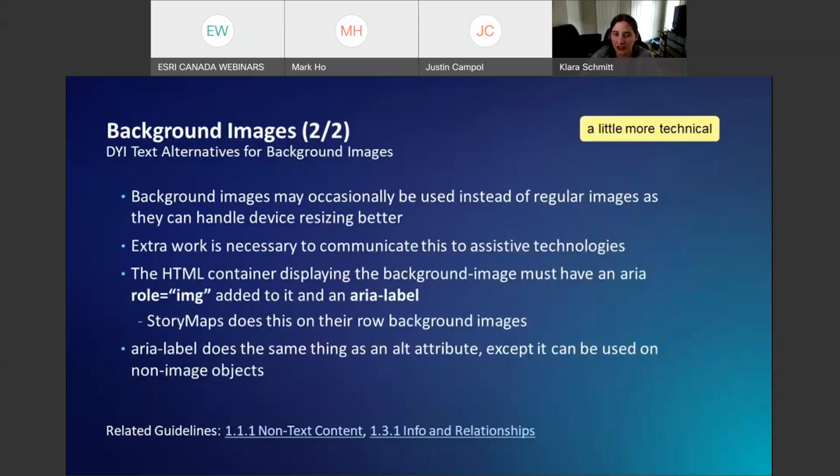Now I'm going to get a little more technical about background images. You don't necessarily need to know this unless you are doing coding or doing manual testing with assistive technologies. CSS background images are nice because they are a breeze to resize when it comes to different size devices. And they can be made to communicate themselves as images. If you're going to do this though, you need to add an extra ARIA role of role equals img to the container with the background image to let assistive technologies know it's masquerading as an image.